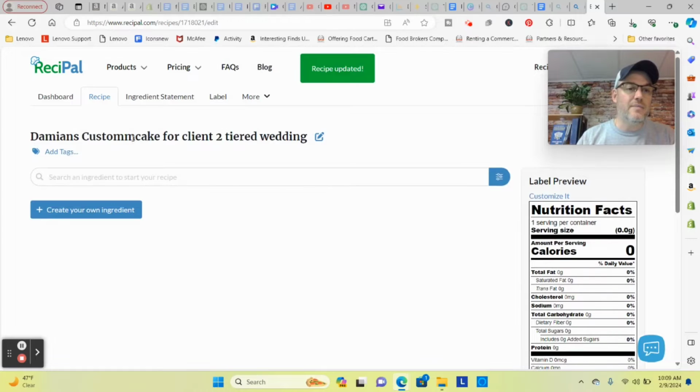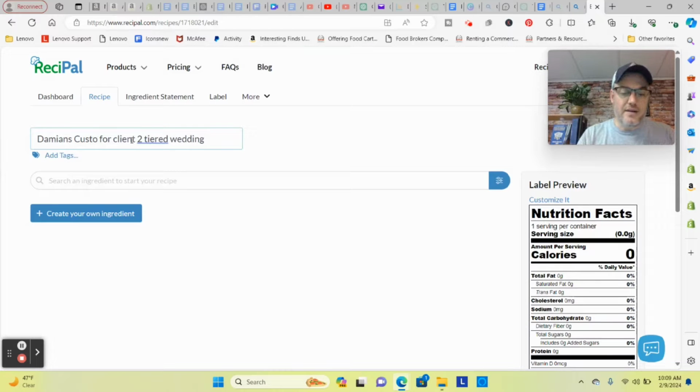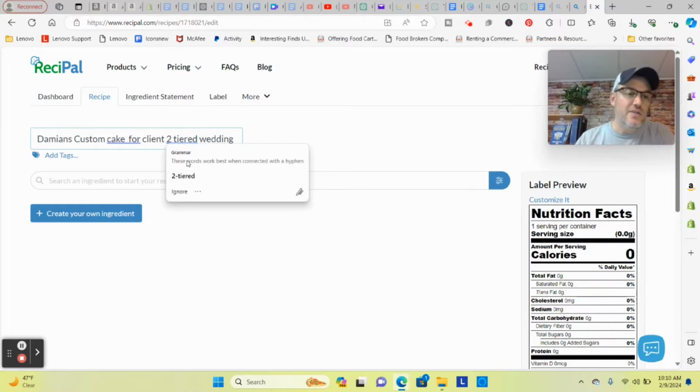Custom made cake. Here we go. Sorry about that. Let me adjust this really quick. All right, custom cake. Bingo. Because you want to make sure you have your clients' names, because if you start using this over and over, you want to organize where all of these recipes are going to be going. You have to give it some name for you to understand. So this is an example.